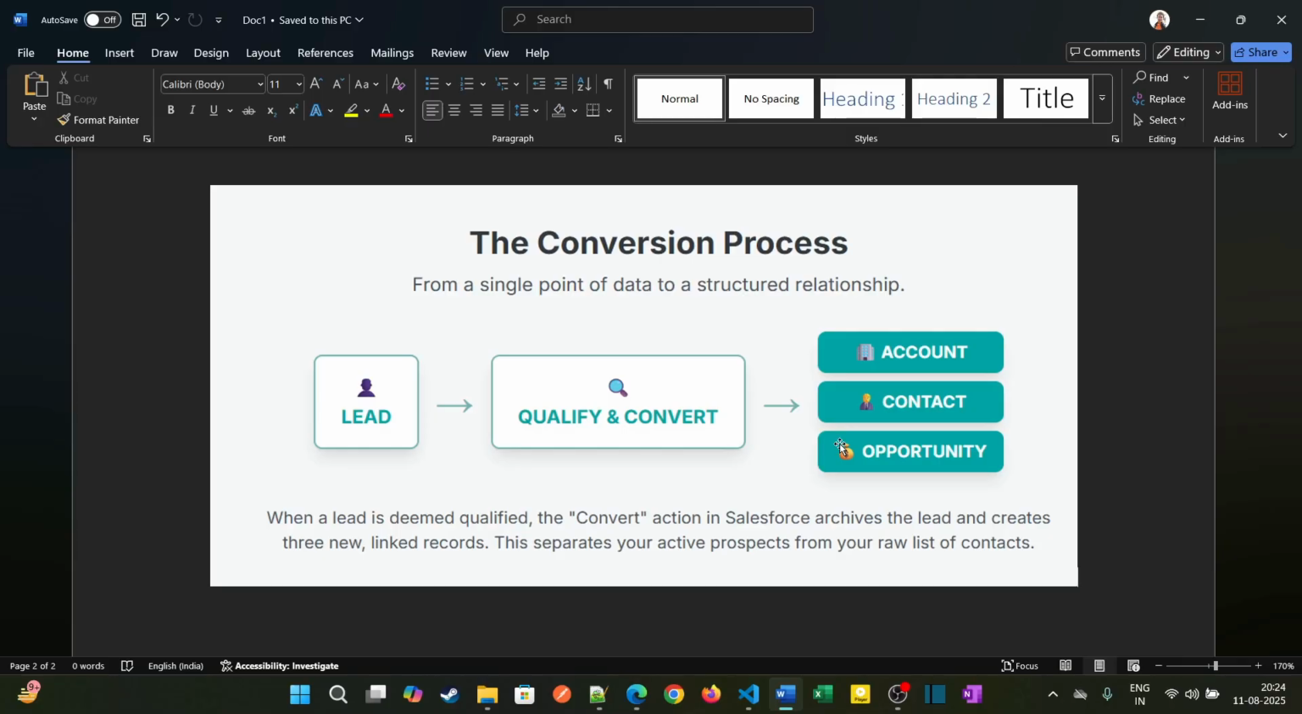So lead conversion in Salesforce means changing a potential customer, which in Salesforce is called a lead, into real sales records. Basically an account, a contact, and usually an opportunity. When a sales rep decides a lead is ready, like they seem interested or can buy, the lead is qualified and then converted. Salesforce automatically creates these three records: account, contact, and opportunity. This way, your sales team can track relationships and deals more easily, help boost sales performance, and keep your data organized.